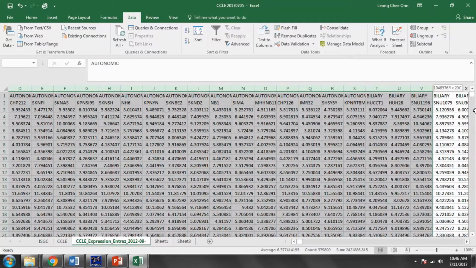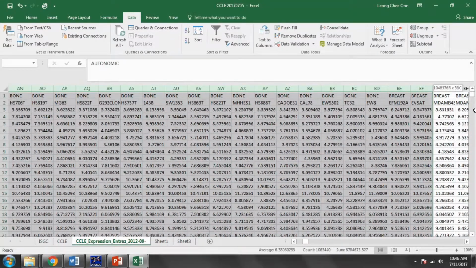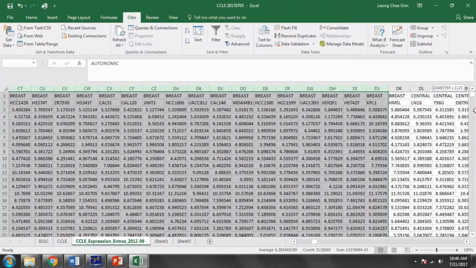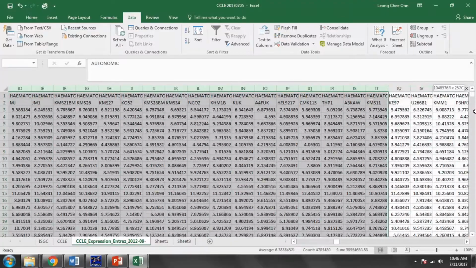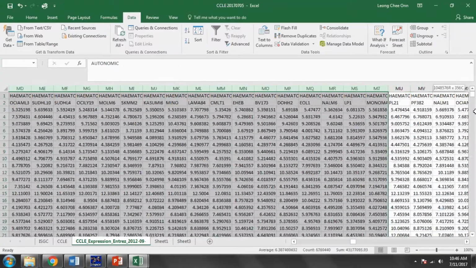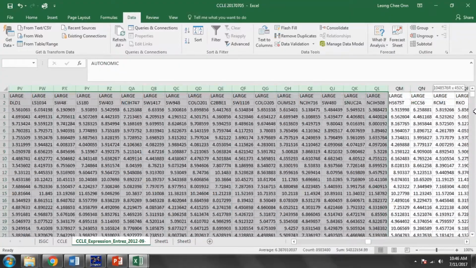So we do not need the autonomic, biliary, bone, and all this data. So we can delete all this part, and we only focus on the pancreatic.